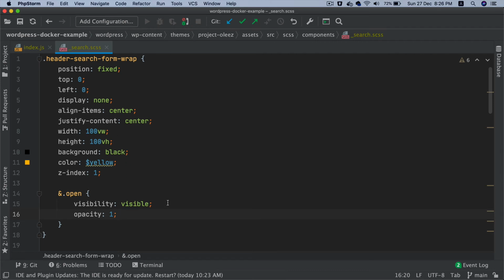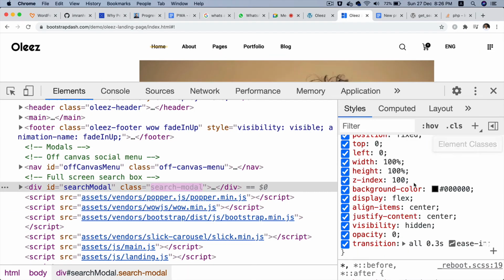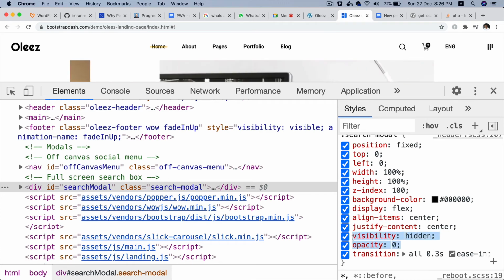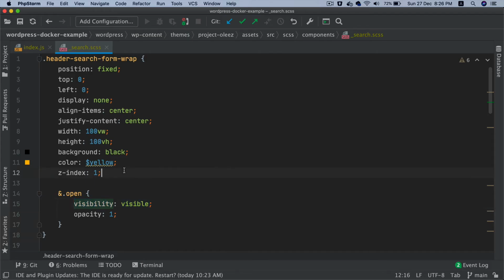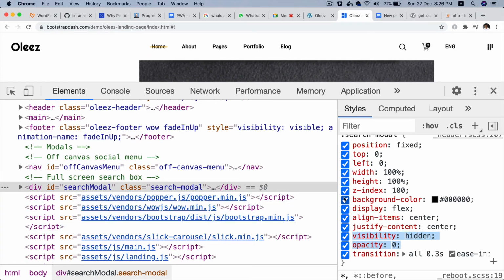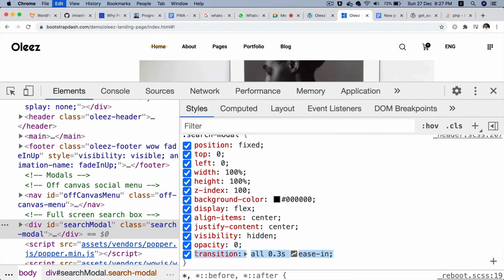Otherwise, the visibility should be hidden, I think. Let me see what they're doing. If I remove it, can you see it? Visibility becomes hidden and opacity becomes 0. So let's do that. And then they're also adding transition. So transition is the one responsible for getting that smooth effect.